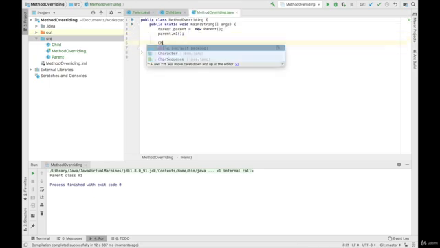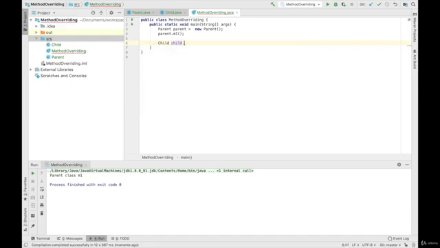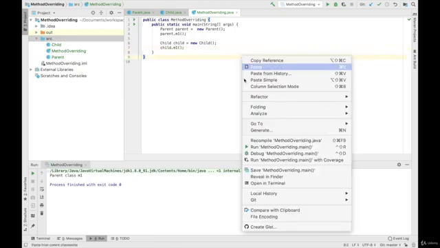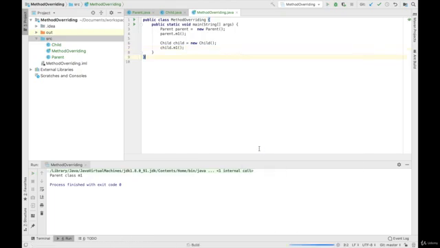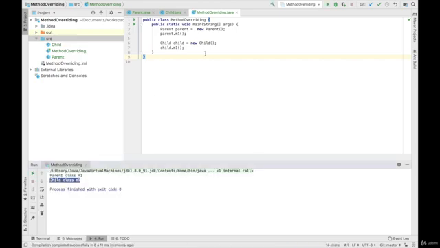Now I'll create an object of the child class, child is equal to new child, and I'll again call m1. I'll run this code. This should ideally call the child class m1, and that is what we see over here.